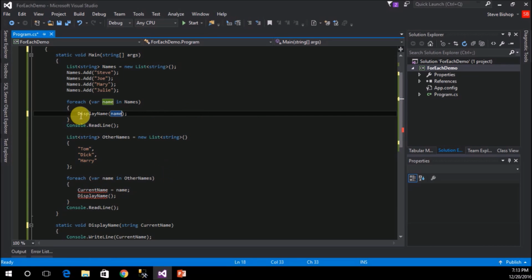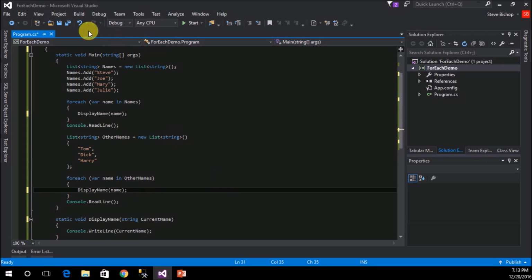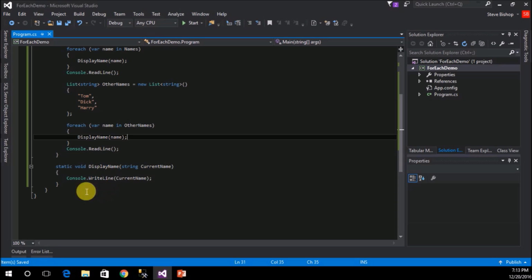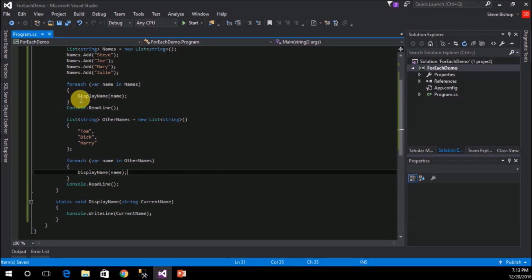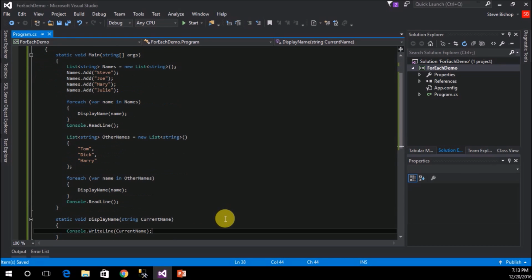Alright, so has that really improved things all that much? I mean, with the console.WriteLine, all we've really done is replace this display name with what was there as a console write line. So we haven't really fixed anything.